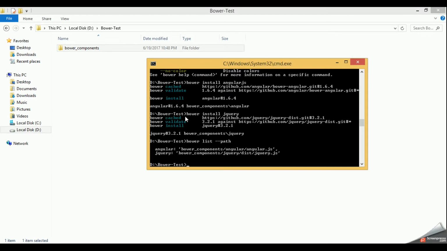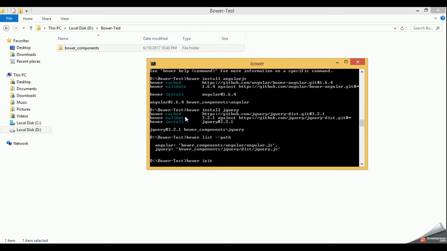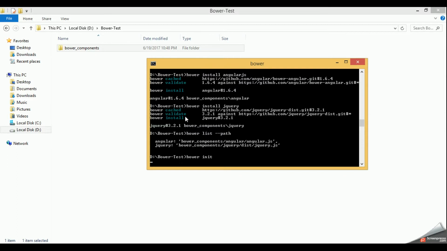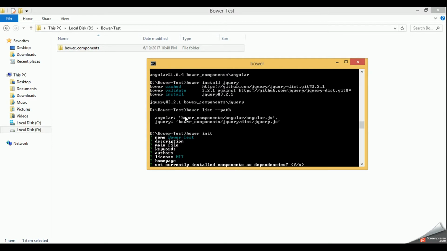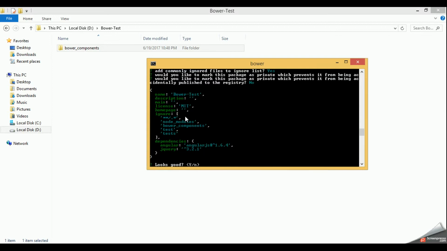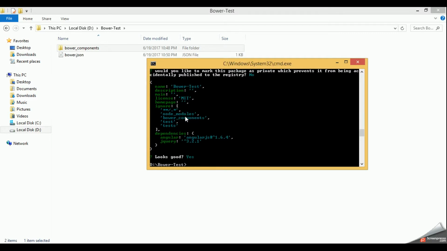So what we can do, like in the previous video we talked about npm init. So npm init basically creates a package.json file for you. So here also we have bower init. So if we do that, again it will ask us a couple of questions. For example, name, okay, let it be bower test, description nothing, main file nothing, keywords nothing, authors nothing, license, homepage, you just need to say yes, yes, yes, or you can change them according to your need. You can see the ultimate JSON file. Now say yes, looks good, hit the enter button.